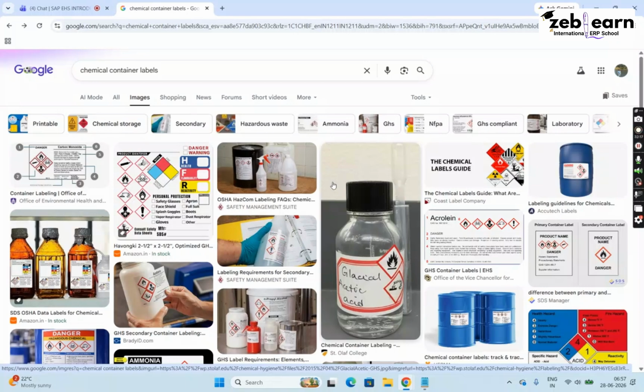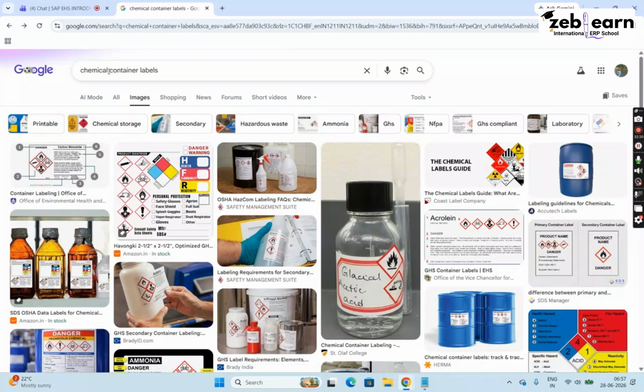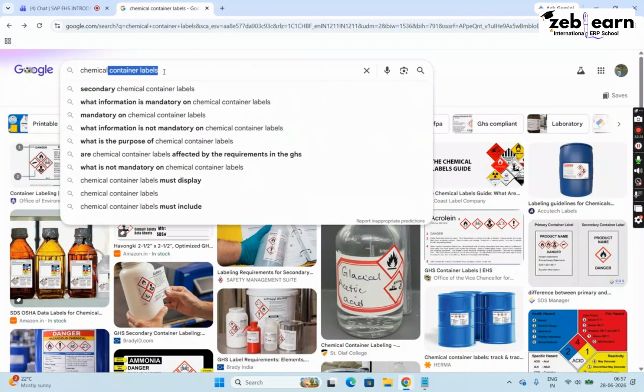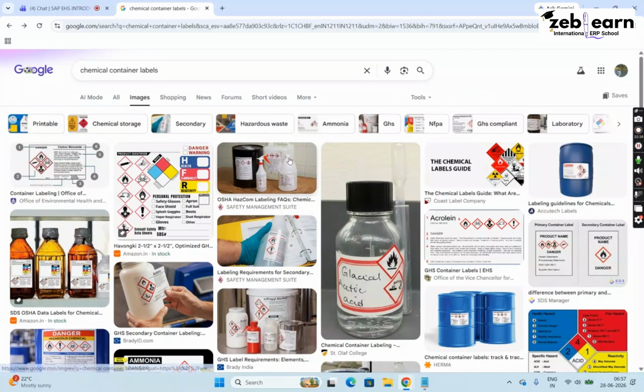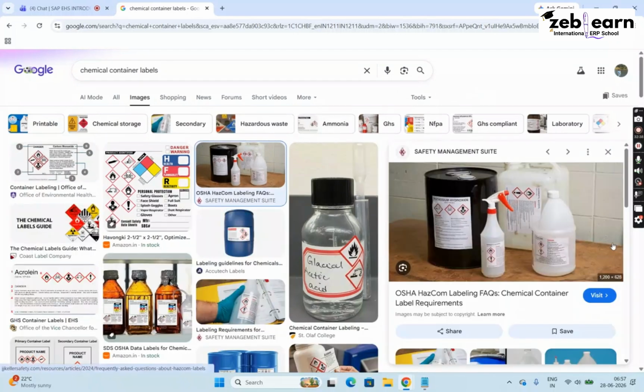Yeah, big containers like 20-foot containers, 50-foot containers. No, see here, when I am telling you container labels, they are not speaking about those big containers. They are only speaking about small containers where you are packaging the chemical.